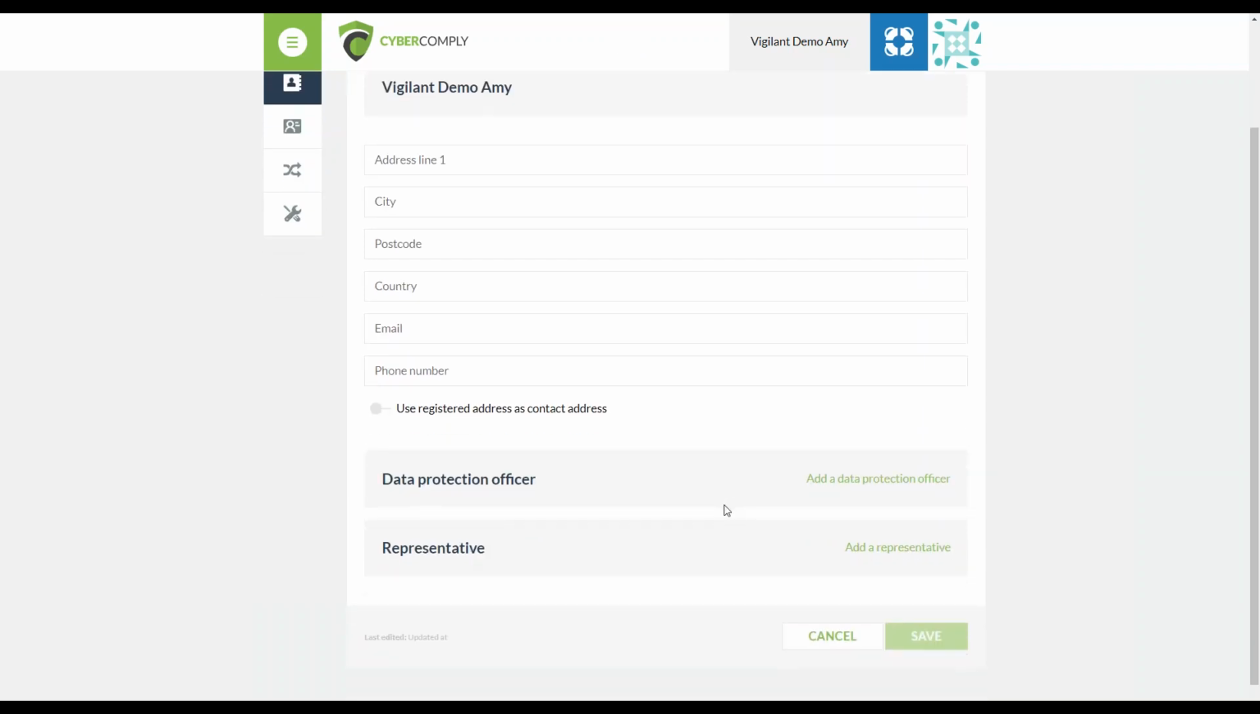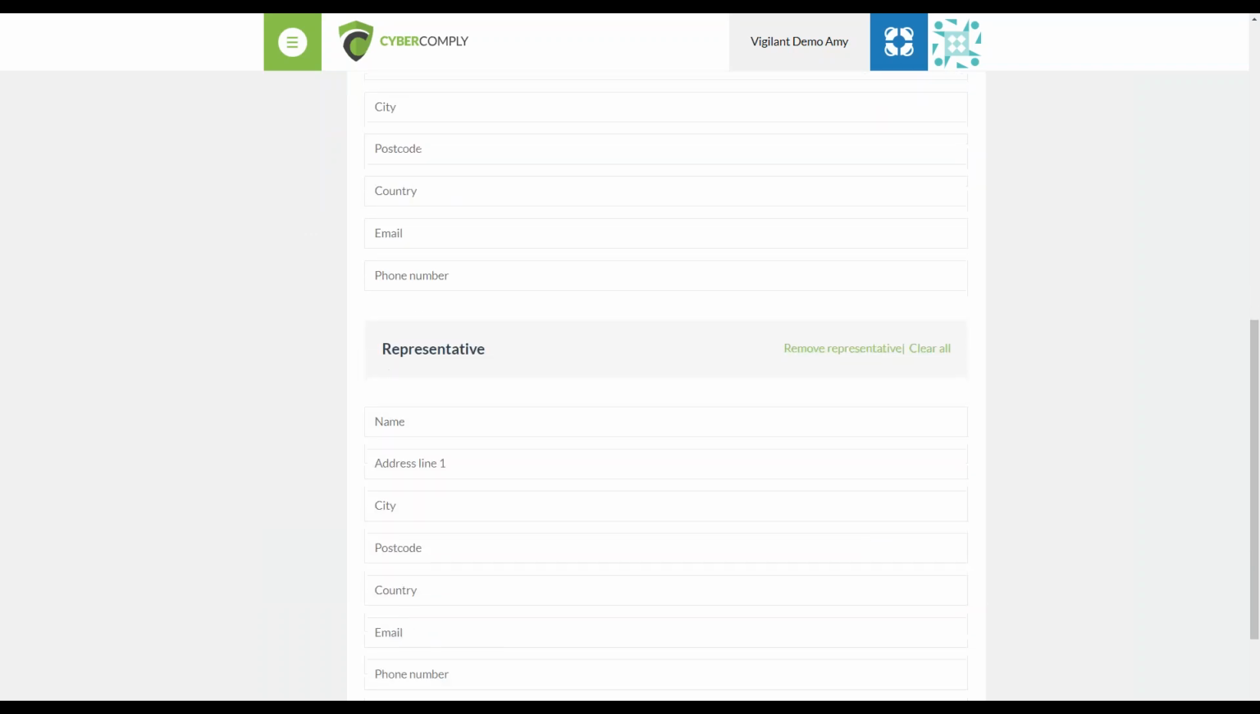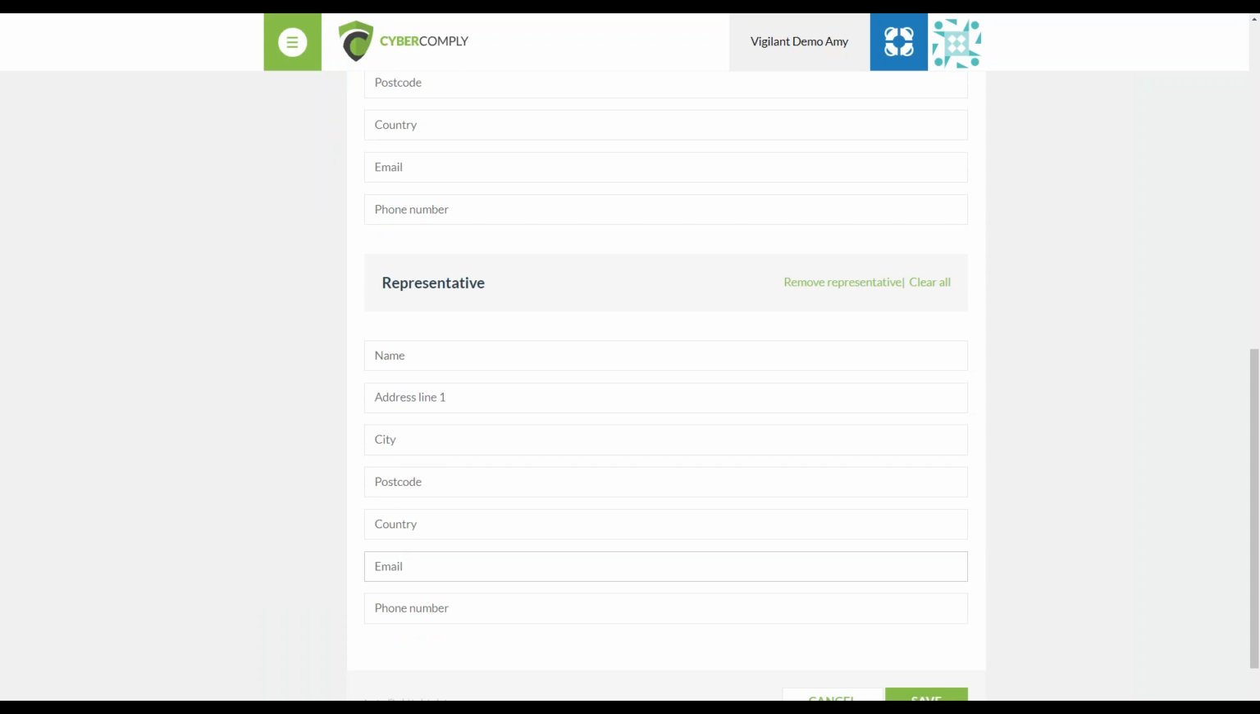So your data protection officer as well, all you need to do is add data protection officer and fill in their details there. And of course, if your organisation is working with a representative, depending on your processes and your organisation, then you would just add the information there.